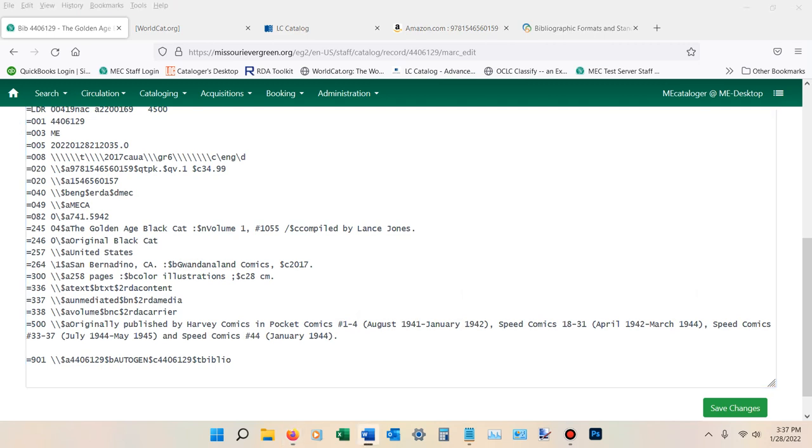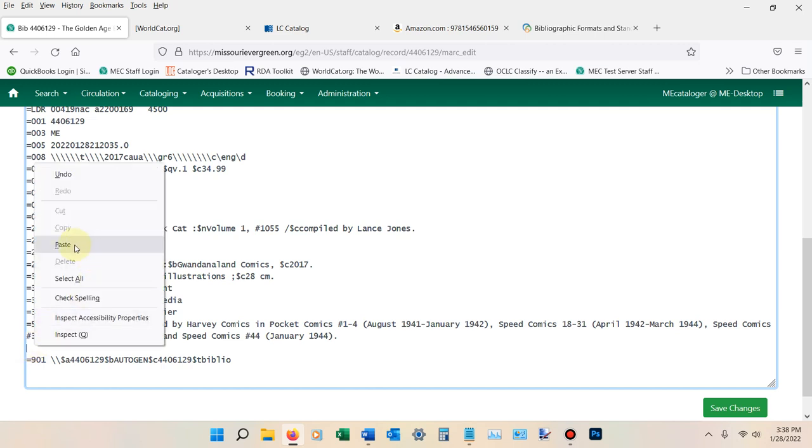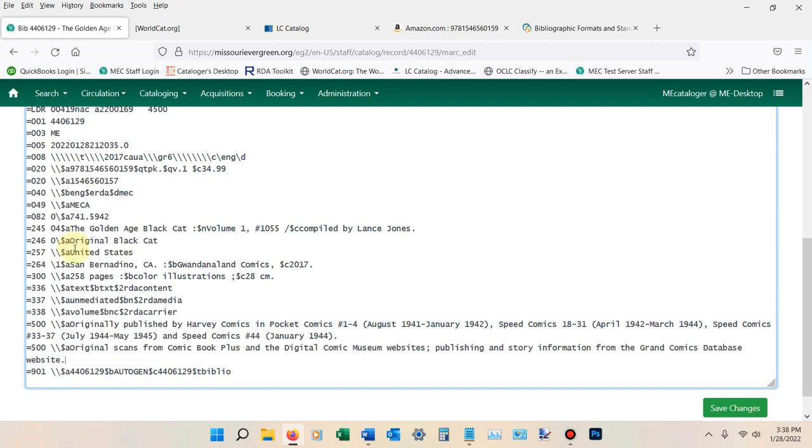For this particular book, these scans do not come from somebody's collection. They are what we consider to be in the public domain. And there are a couple of websites that will actually delineate that information. So the original scans from this book came from a site called Comic Book Plus and the Digital Comic Museum, both of which are free online. The publishing and story information came from the Grand Comics database website, which is also free and online.